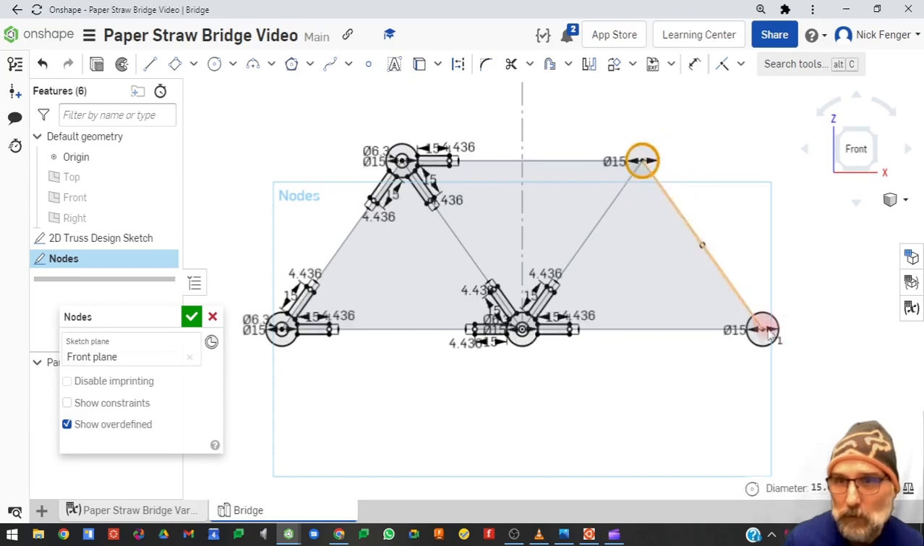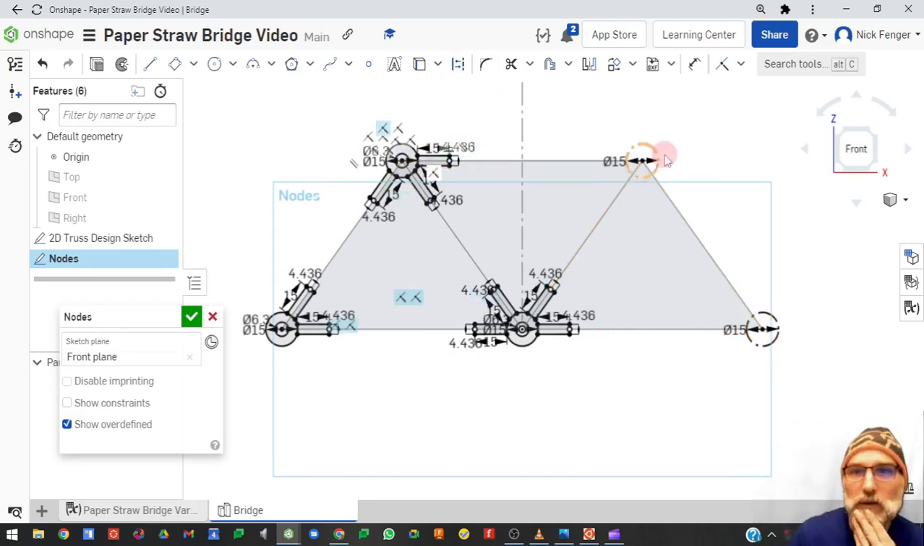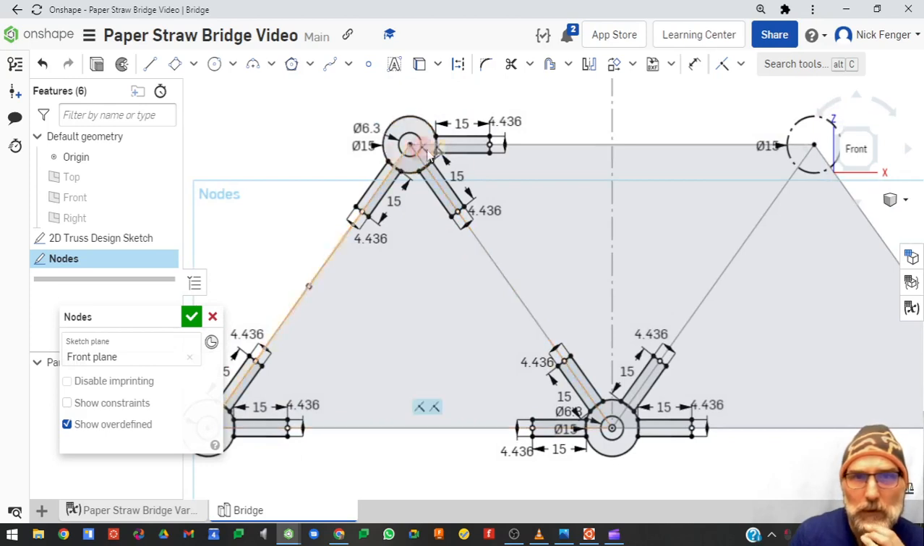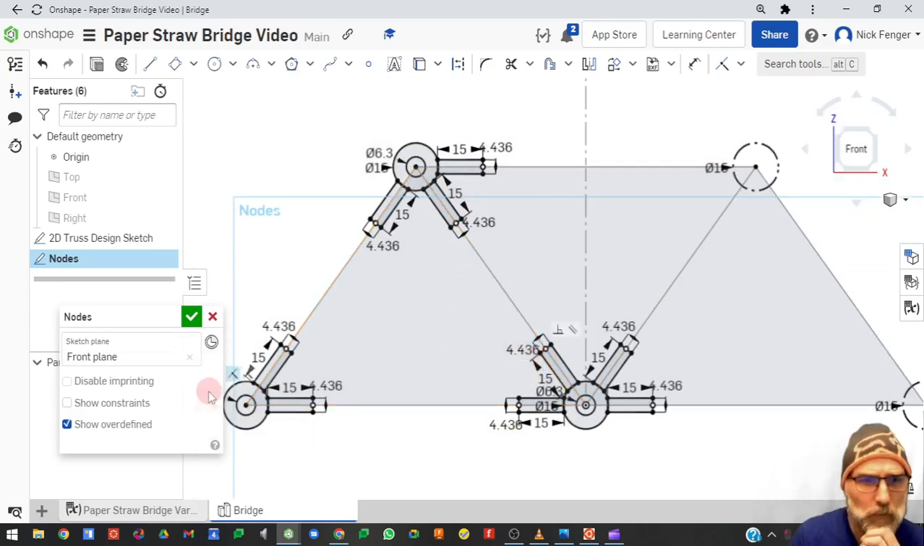Okay, now we want to change these to construction lines. So click on them, make them this way, because we're going to actually extrude these nodes and do a transform to put them there. So we don't want actual circles there. We just want a place where we can put what's called a make connector. Okay, those are our nodes.